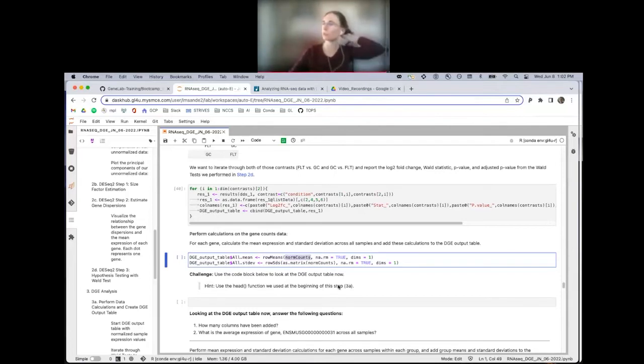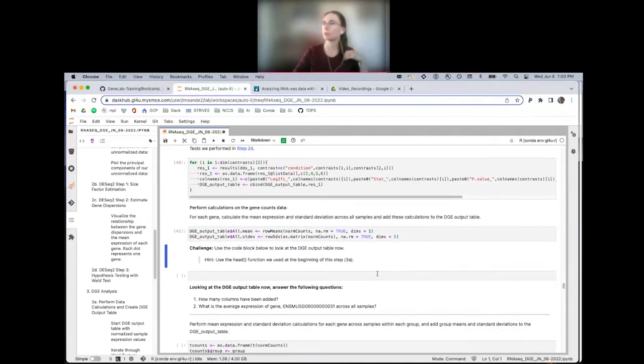So we're going back to the norm counts matrix because we've just added a whole bunch of stuff to our DG output table that isn't just counts data. So let's go back to the norm counts matrix, calculate row means, and add that in as a new column. And then we're also going to calculate row standard deviations using another handy function called rowSds. Let's run that cell, runs very quickly. And go ahead and in the next code block, use the head function to take a look at the DG output table.